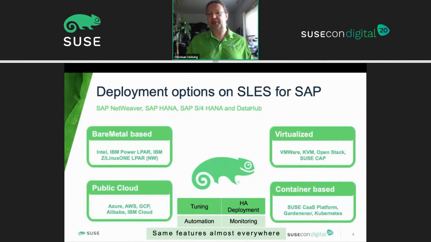So if you're interested in that, keep an eye on the upcoming news, the SUSE blog. And we should have the current certifications in place for SAP HANA, hopefully relatively soon. NetWeaver, of course, is already certified for KVM.